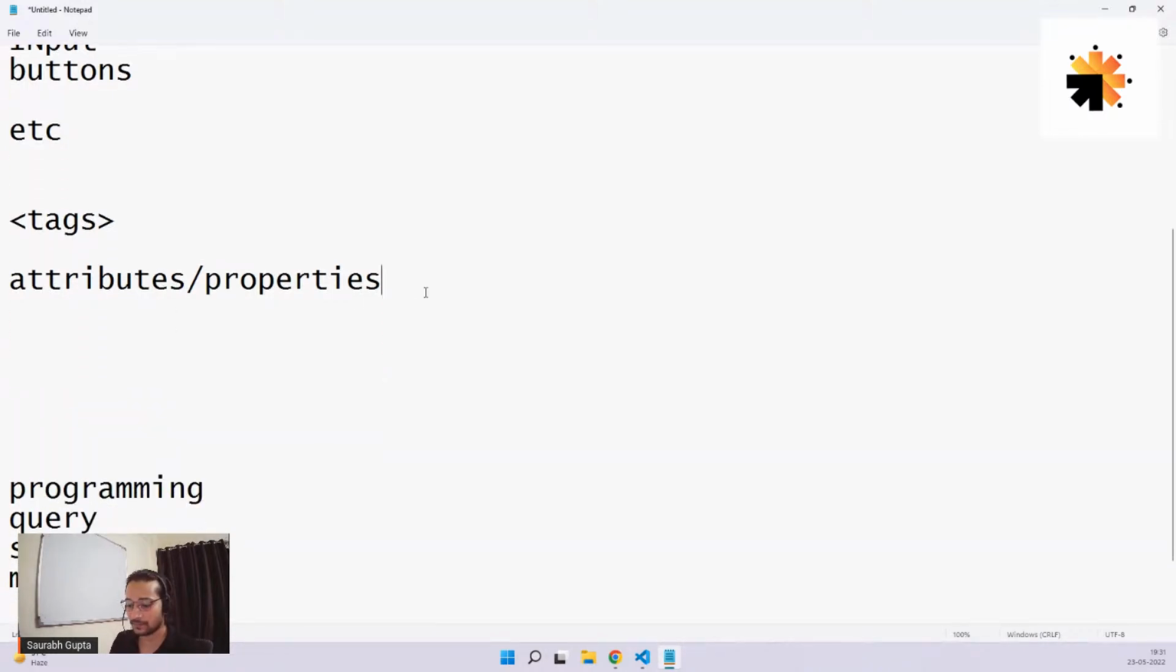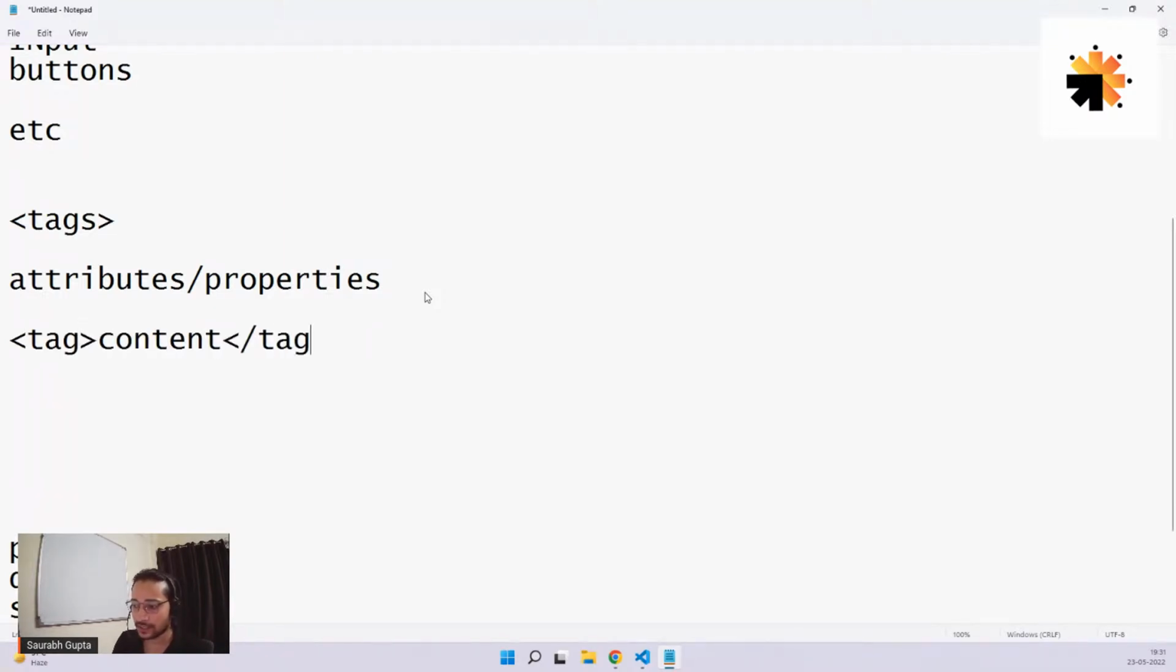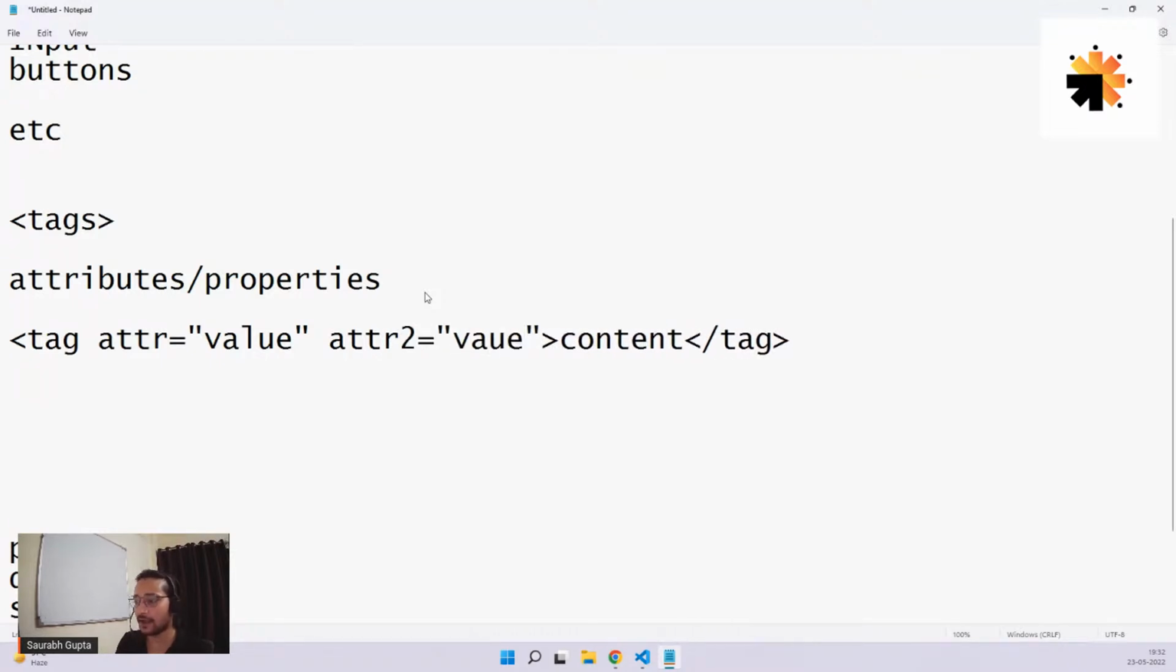For example, first of all, how to write it? So you write a tag. Let's say this is the opening, here goes the content, and this is the closing. Okay. So now, guys, attributes are always written in the opening tag and after the tag name. So attribute or property, whatever you call it, equal to the value. And some tags might have multiple attributes. So just give a space, and you can also write attribute number 2 and value.